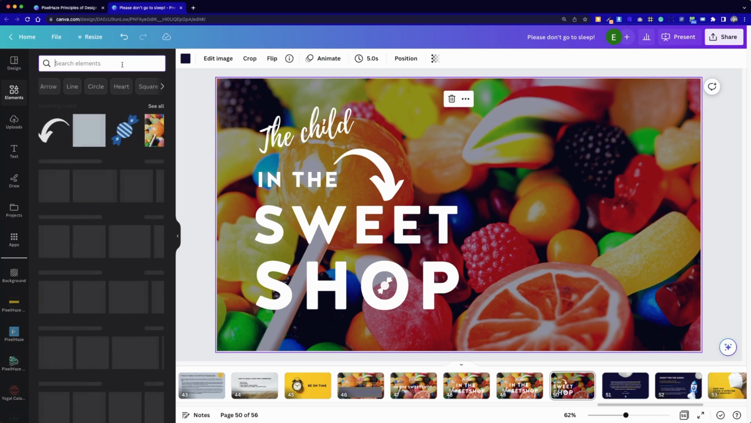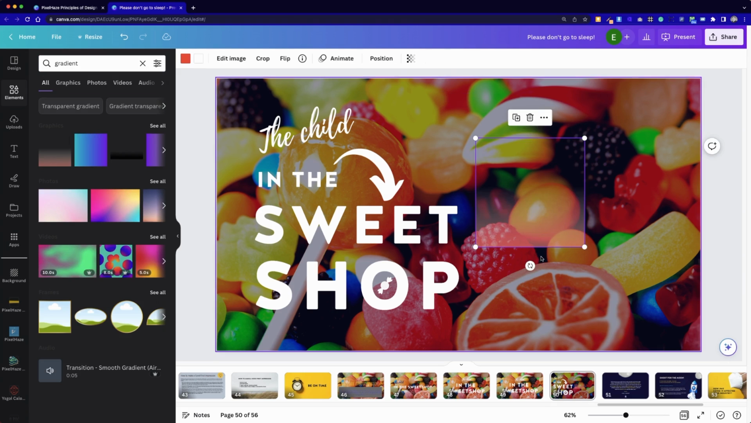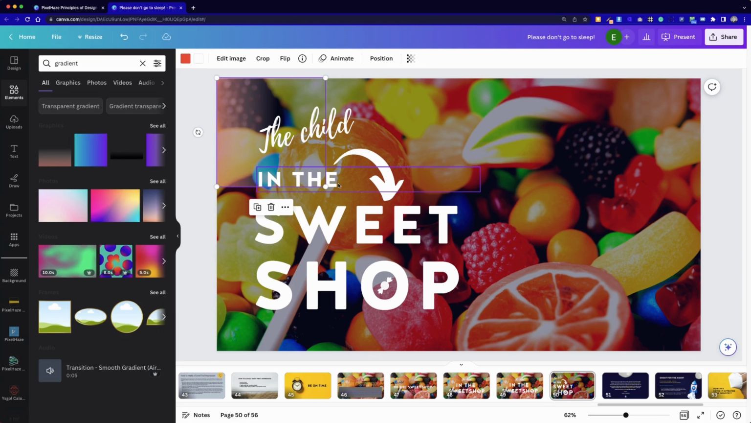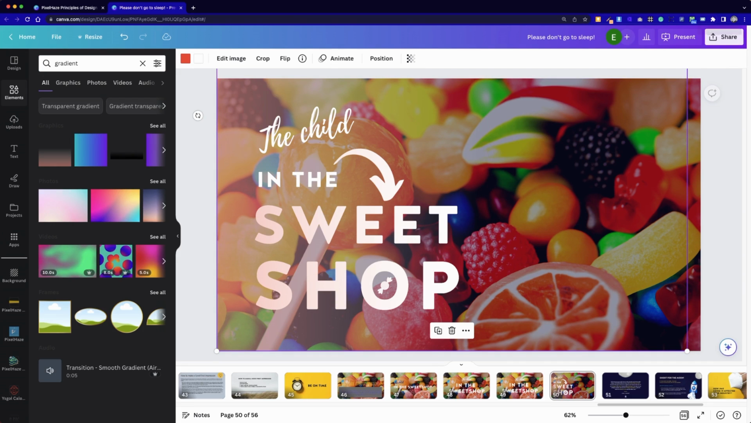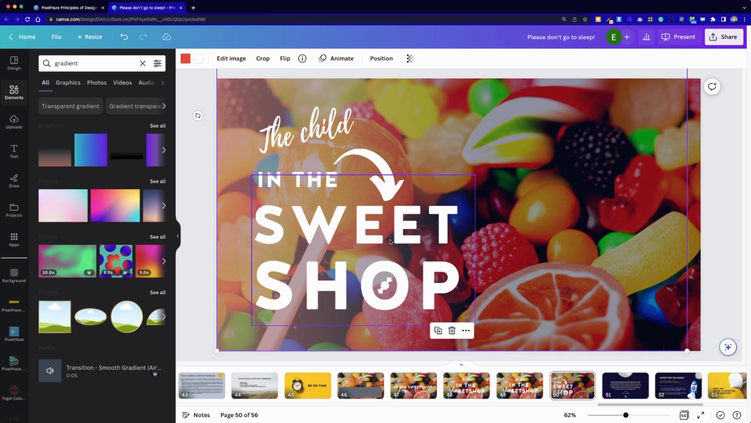And this is where we can look for a gradient as our finishing touch. And we're after a linear gradient that goes to transparent. We won't worry about the color just yet. We'll change that in a minute. And we want the gradient covering behind the text. So we can right click, arrange, send backwards. We've also got the shortcut there for you as well. Sending it to the back.